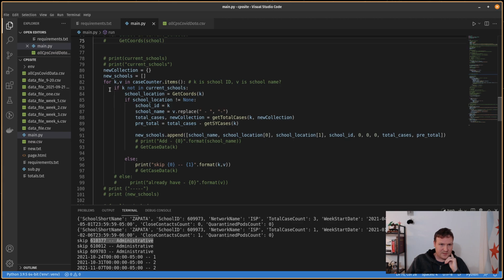And then this is where it gets fancy. So case counter, if you recall, was the list of the CPS data where the key was the school ID and the value was the school name. And I'm saying if the school ID is not in my list of current schools, so if it is in the list, it doesn't care, right? It's going to ignore it. If it is a new school, then I'm going to do a couple things. I'm going to get the school location using this function, get coordinates.